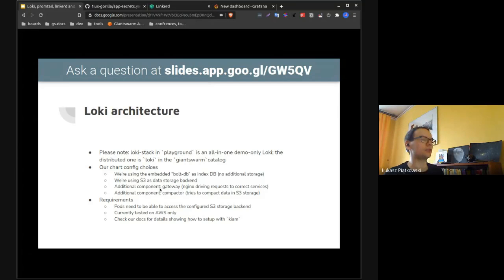There's that additional component called the gateway, which I already explained to you, and one more additional component in our deployment that is called the compactor, that is not involved in either the write or read paths. It is just about compacting the data that is already in S3 storage to increase efficiency and decrease cost.